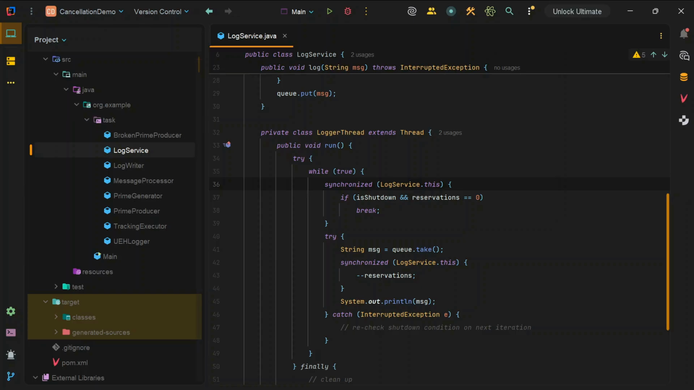So that's the solution which ensures when shutdown is called, we set the flag and interrupt the consumer. The consumer keeps running until the queue is empty and reservations hit zero. Only then it exits. So all pending messages are written and no producer gets stuck.